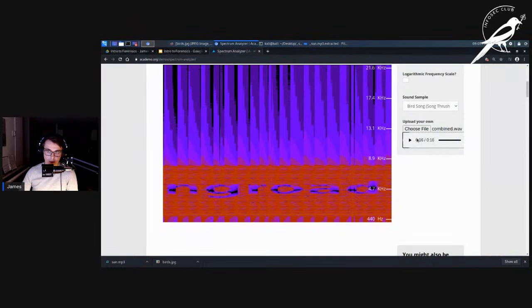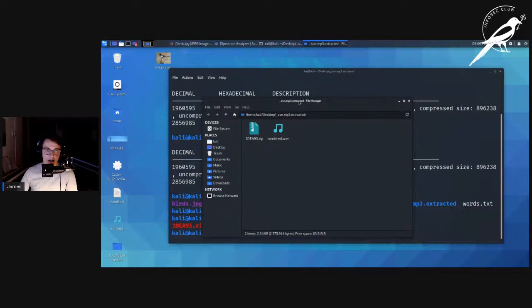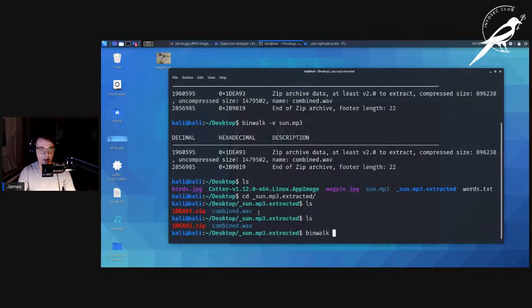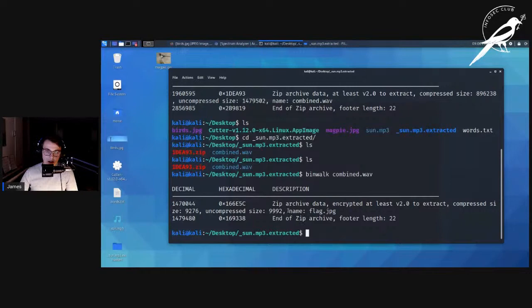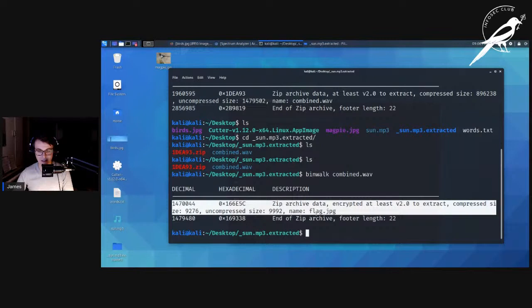What you'll notice is this doesn't start with UCsec, as a lot of our flags do. If you tried to put this into ORCID, it will not work. There's a reason for this. What we have to do is run binwalk on combined.wav again, and it will say there's another zip file in there. And in that zip file, there is flag.jpg, which is the second layer down.